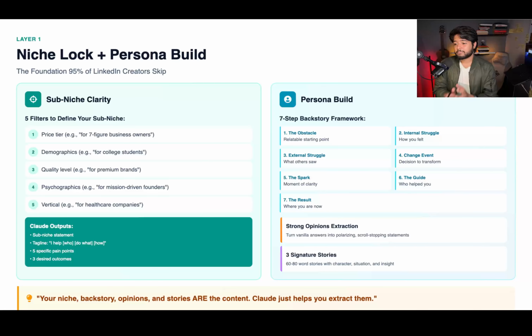The fifth one is spark, the moment of clarity. What was your moment of clarity? You have to think about it. Take 10 to 15 minutes and then think about all these stories, because one wrong step, one wrong move will completely redefine your whole LinkedIn personal brand story. So you have to think very carefully. This is your foundation.